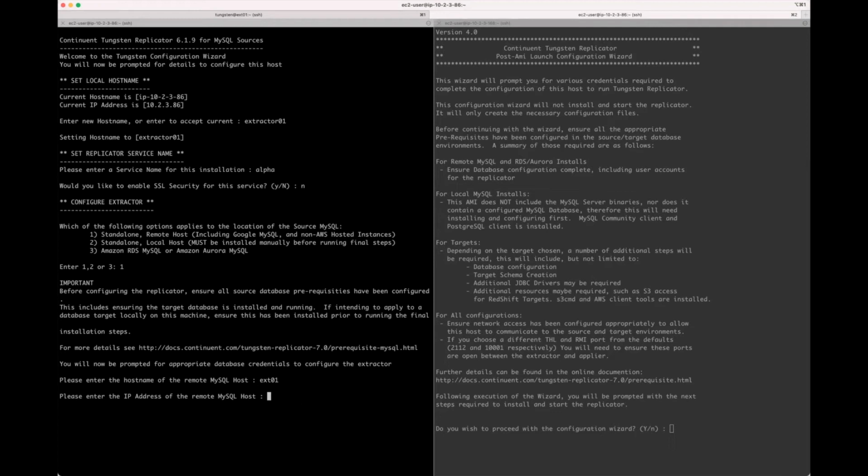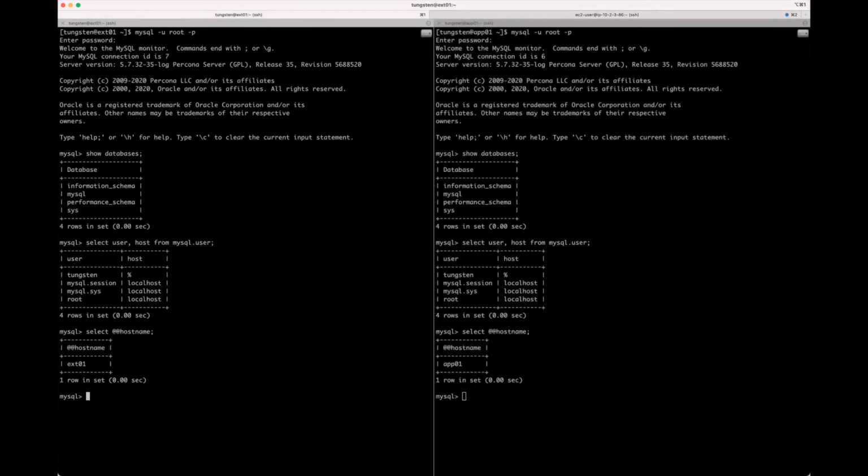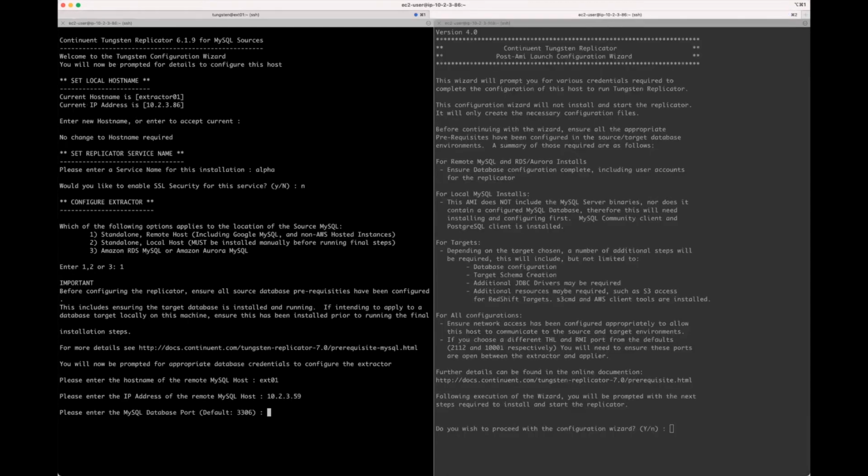So in my case, it is 10.2.3.59. What port is the MySQL database running on? So if you want to just double check the port you're on, just in case you're not familiar, just do select that port, shows the database is running on 3306, so that's all good. So then what we do here is we can either type in 3306 or we can just accept the default. So I'll just press enter to accept the default.